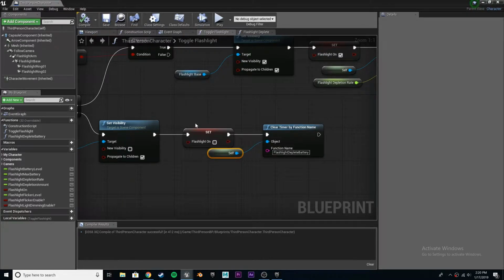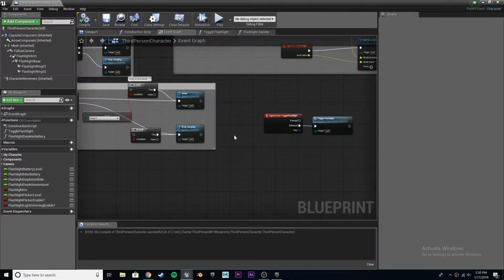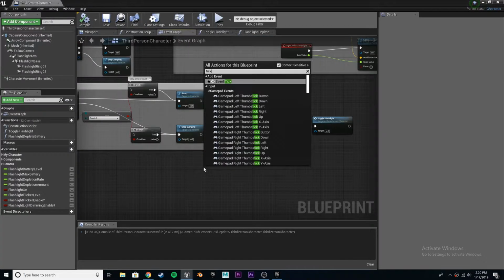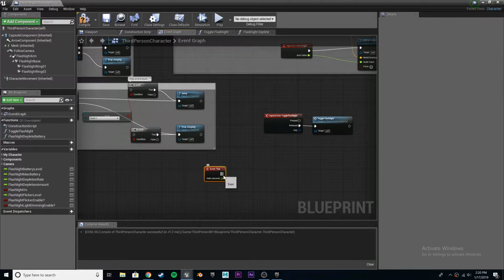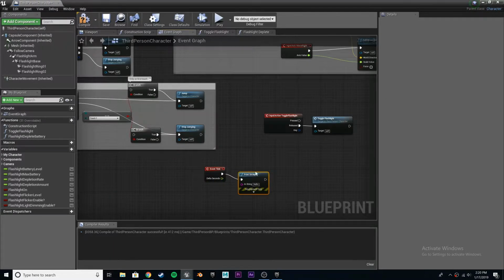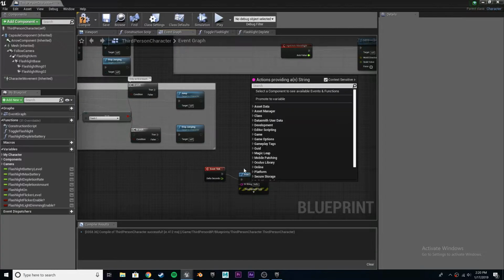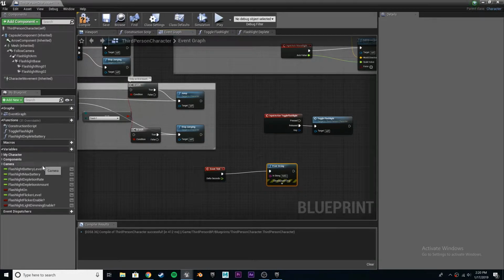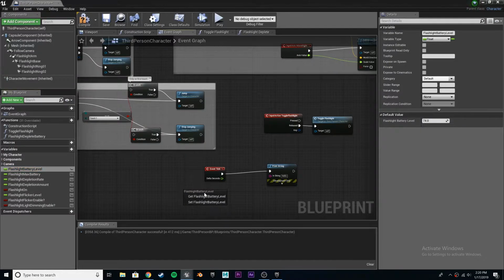Okay, let's compile and save. And in order to test it out, let's make a tick function real quick that we will remove later. Print string, and we are going to print the flashlight battery level.